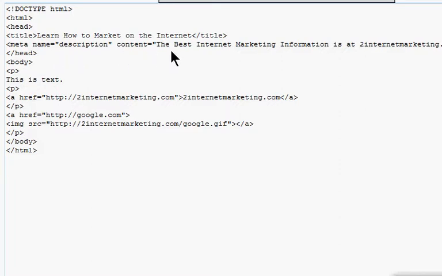Meta name, description, content. The best internet marketing information is at 2internetmarketing.com. Now, since it's a meta name, this won't show up on the web page, but if Google displays your web page, that's what they might use when it shows up on Google, as your little snippet. Sometimes they don't always use this as the snippet. They might go down to your web page and actually pull something off your page, but a lot of times they use what you put in the meta name here.